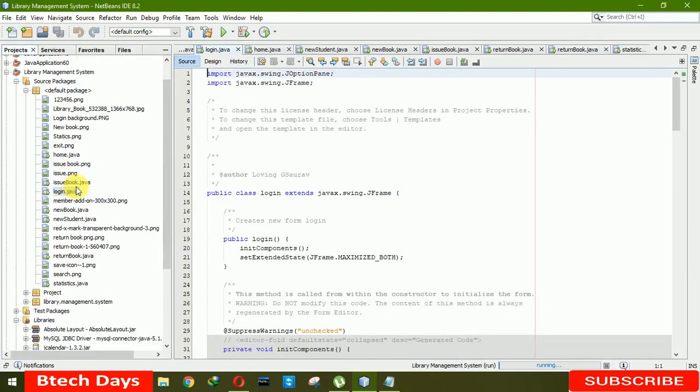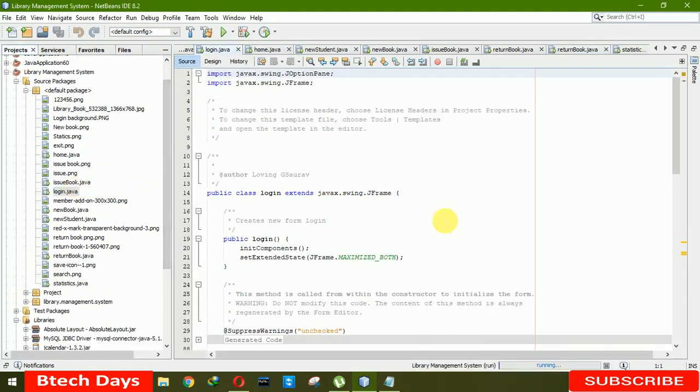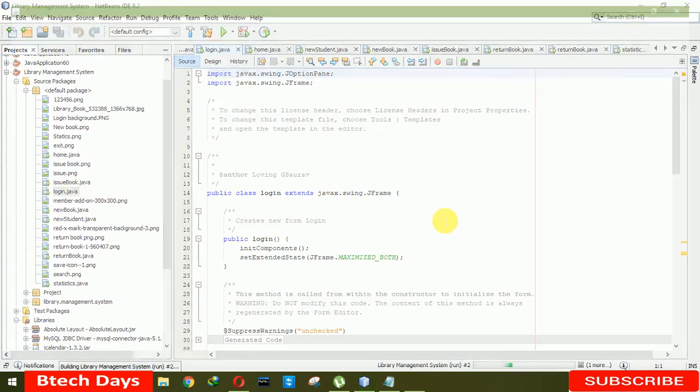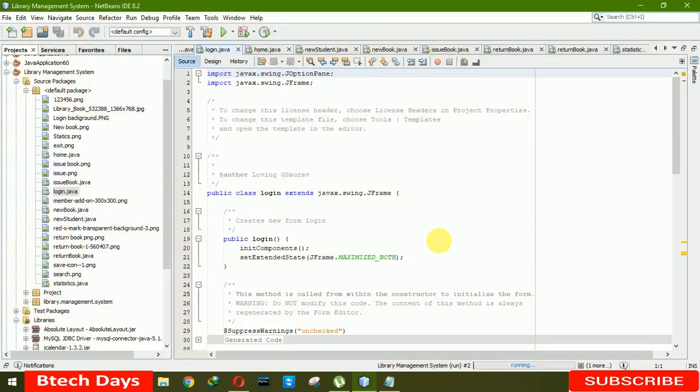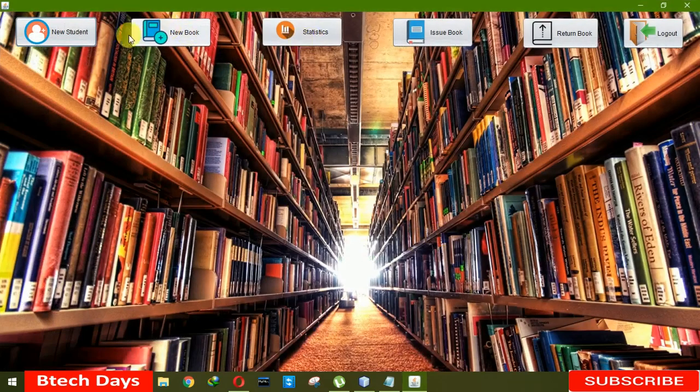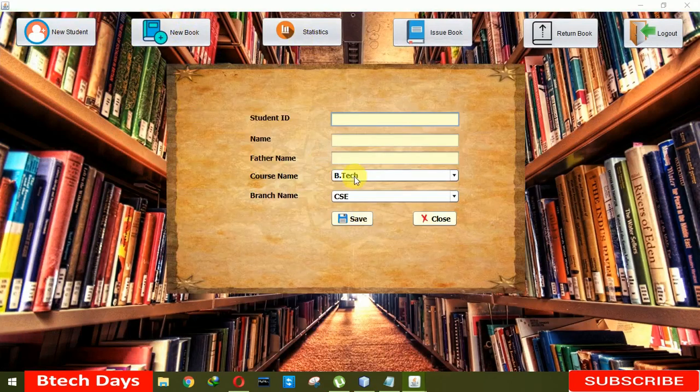Let me click on login. Let me run this file. Here you can see our login page. We have to write the admin password. Click on login. Here we are going to add a new student. We write the ID 3 and the name Sumit Kumar, father's name Anil Kumar. Click on save.